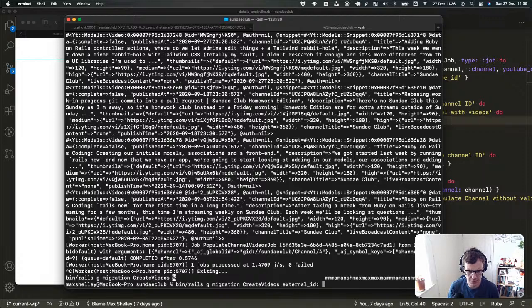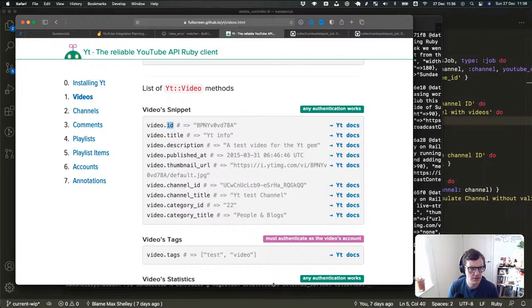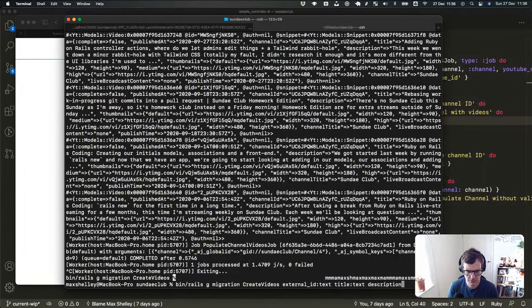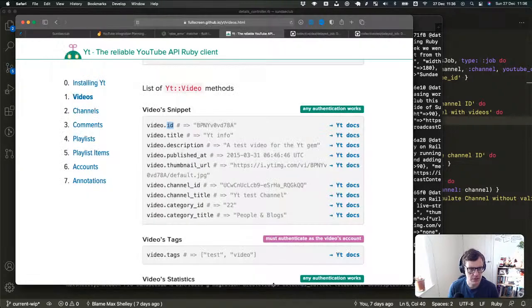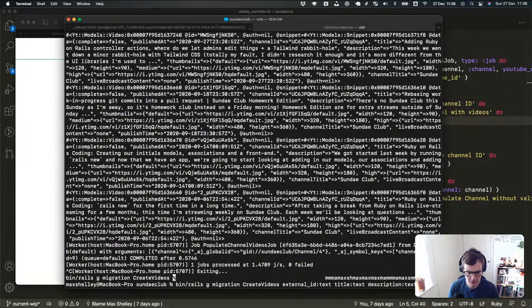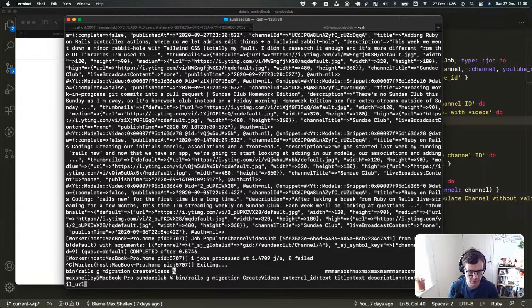Let's call it external ID, because we might not call these ones just YouTube. We might have Twitch videos in there as well. So we can then have title, which is text. Let's have description, text. Let's have thumbnail URL. And again, this is all just stuff off the top of my head.